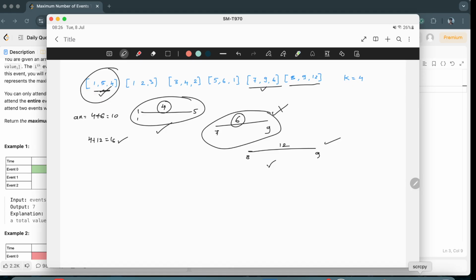So here comes an idea: we have choices. Either we can pick that event, or we can skip that event. If we pick it, whatever event we pick, we have to figure out the next event. Whatever the end date we have, let us suppose here the end date is 9 for this particular event.